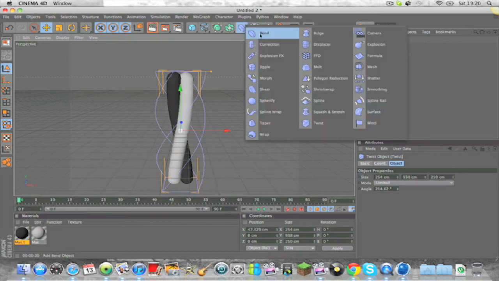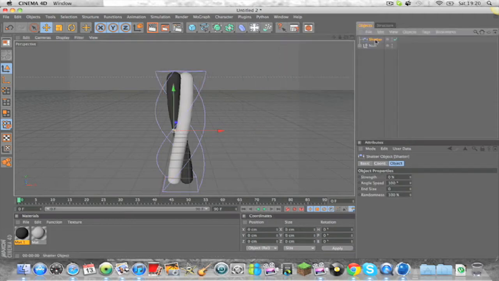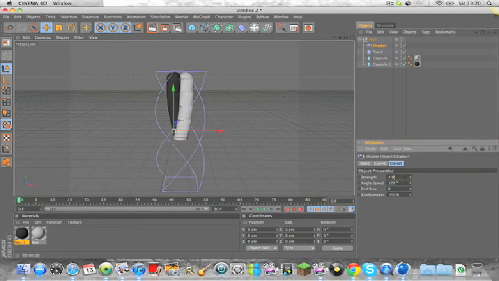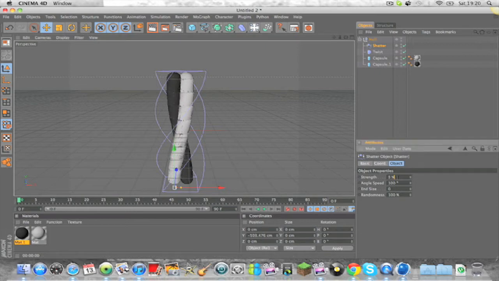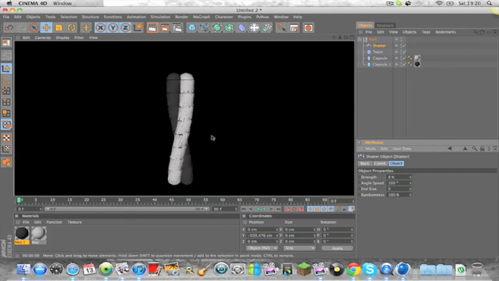After that just add another effect, which one is it? Shatter. What this will do is break the things into loads of tiny pieces. But first drag down this green bar and then put the strength on about 8. But obviously if you think 10 is better, just leave it on 10. So it will look like that.